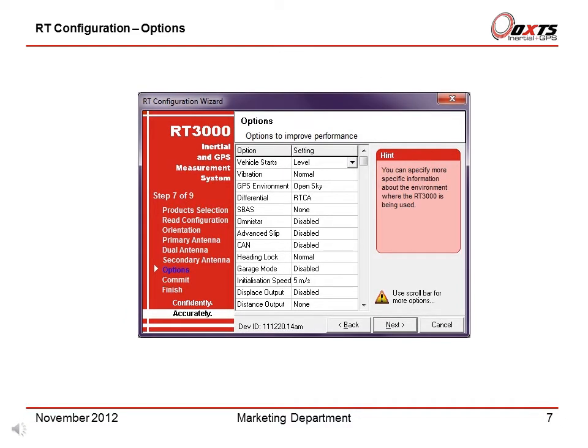Differential. The RT can be configured to use several different differential correction message types on connector J3. The RT base transmits RTCA messages. RTCM or CMR can also be selected, or the port can be disabled. The advanced option should not be used except in specialized applications or circumstances.